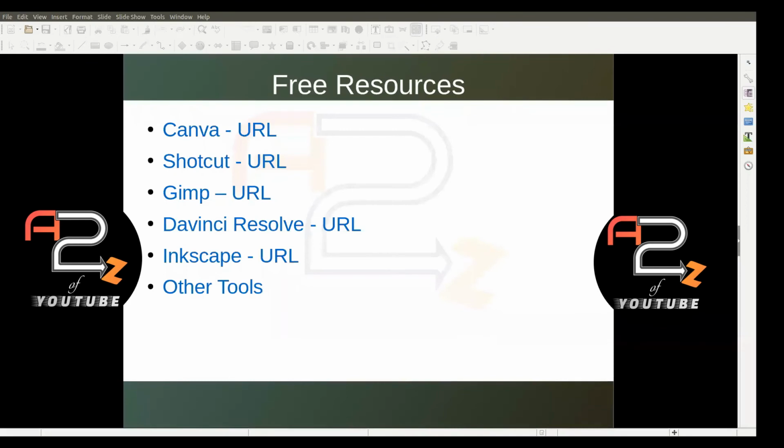Free resources: Canva, Shortcut, a free video editor. Canva is another video editor, but that's online. Shortcut you can actually download. GIMP is another photo editor like Adobe Photoshop. DaVinci Resolve is a video editor. Inkscape is like some sort of Adobe Illustrator. This tool is actually best for creating fonts, or making things really clear when you're doing your pictures.